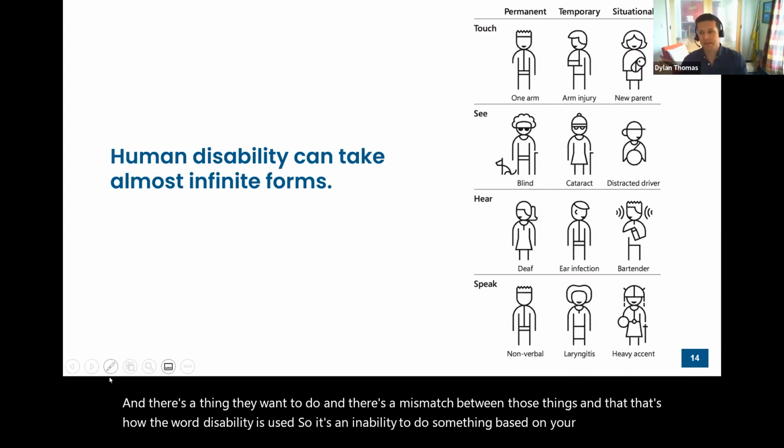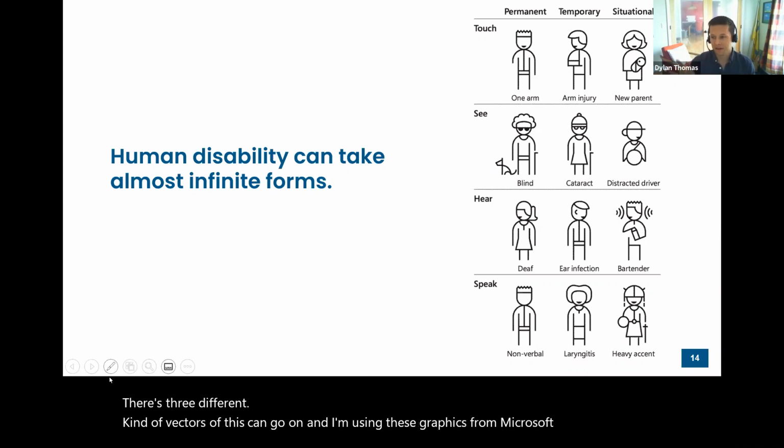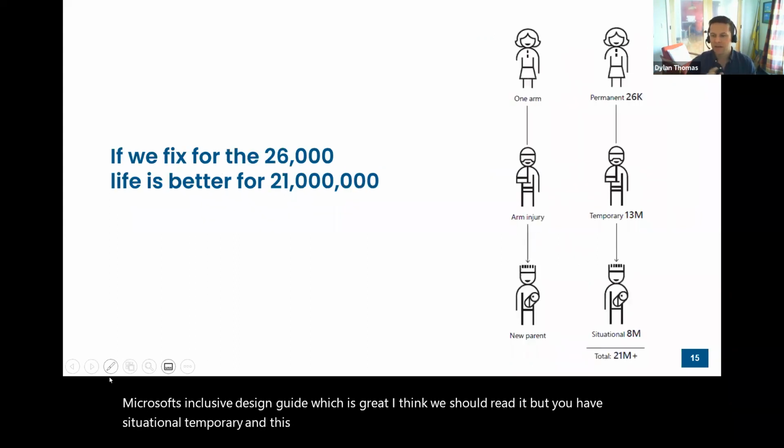Now, this breaks down, there's 3 different kinds of vectors that this can go along. And I'm using these graphics from Microsoft's Inclusive Design Guide, which is great. I think everybody should read it. But you have situational, temporary, and permanent. And you can see, everybody's been along this spectrum, right?